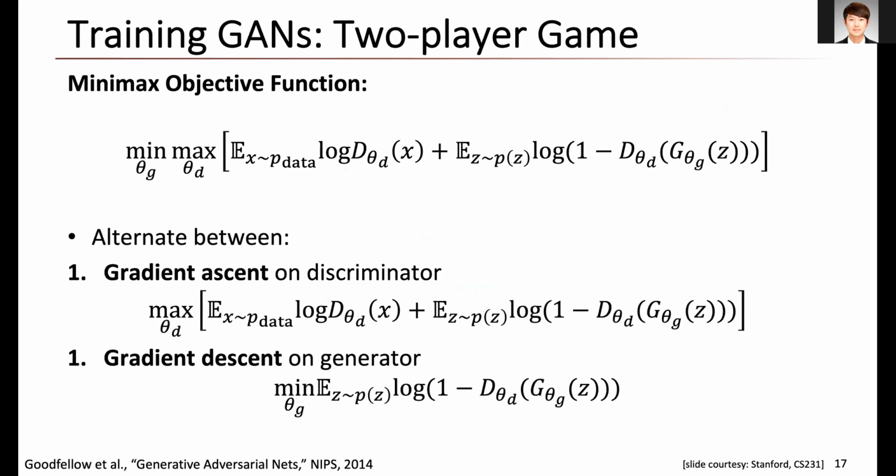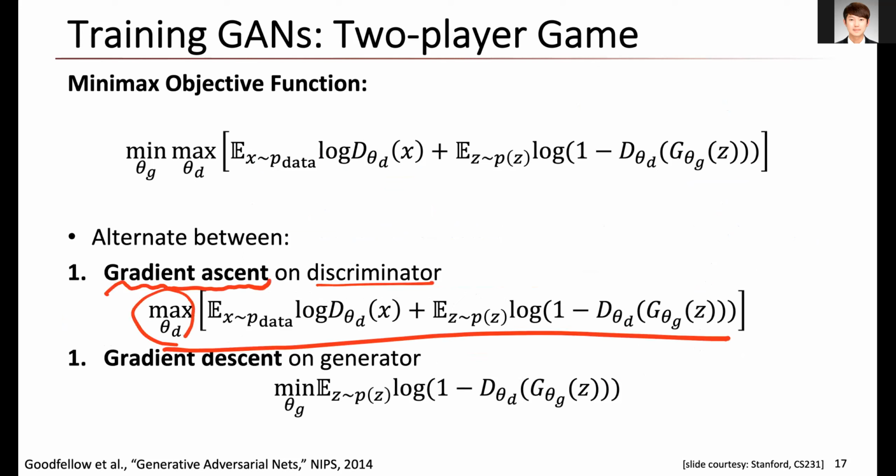So how can we optimize this objective function? In terms of the discriminator, we can use gradient ascent because this is a maximization problem. So this is the first optimization function. And in terms of the generator, we can use gradient descent because this is a minimization problem. A maximization and a minimization problem.